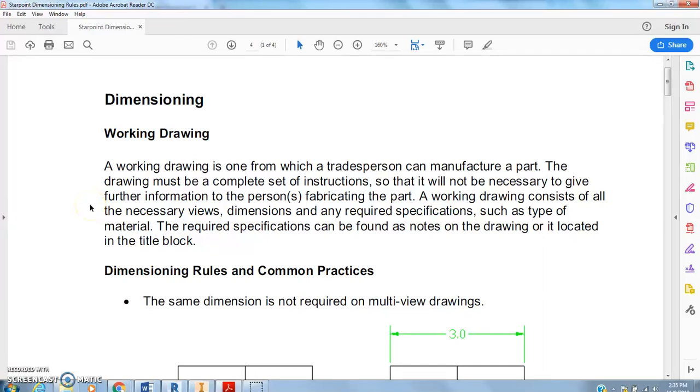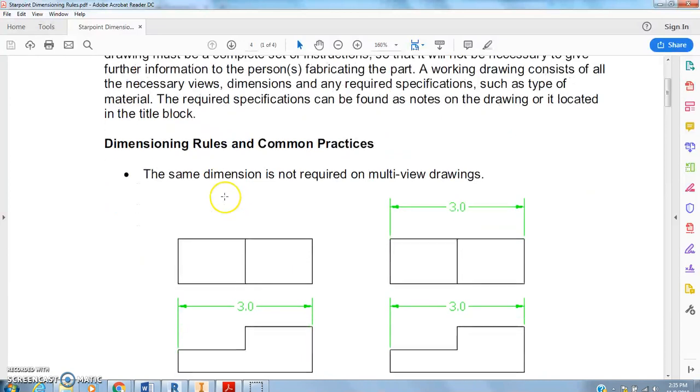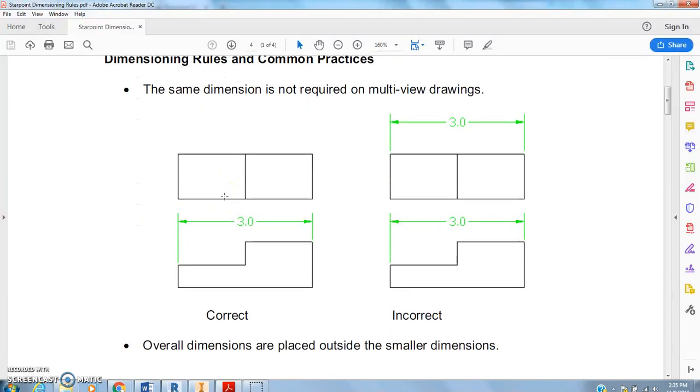We're going to talk about dimensioning. The reason we make dimension drawings is so that a person that makes things in a shop can actually make the part. It has to be a complete set of instructions, so it has to have all the dimensions that are required to make the part on the piece of paper. So let's take a look at some dimensioning rules and some common practices.